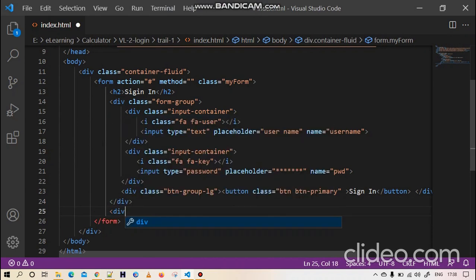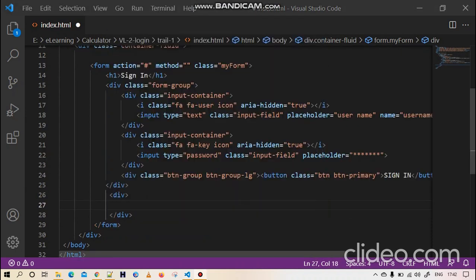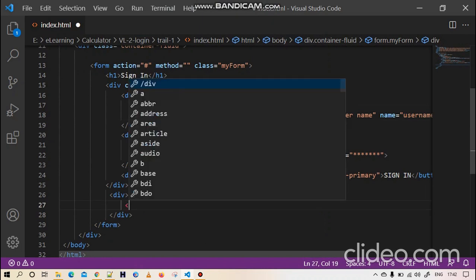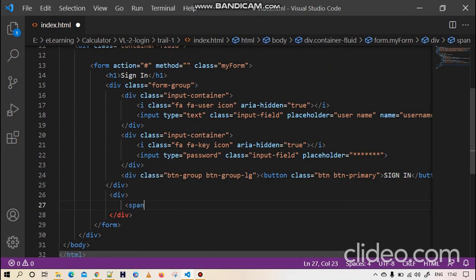Here I'm taking one more div tag. Here I'm going to take one span element. I'm giving one label as var r. Next, after this div, keep it like this.